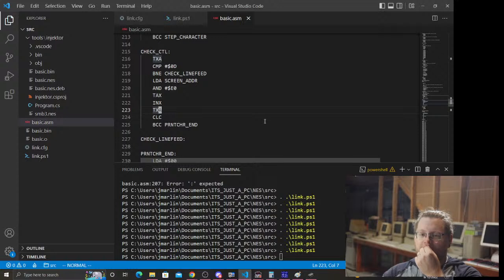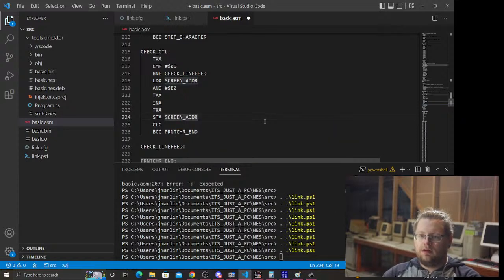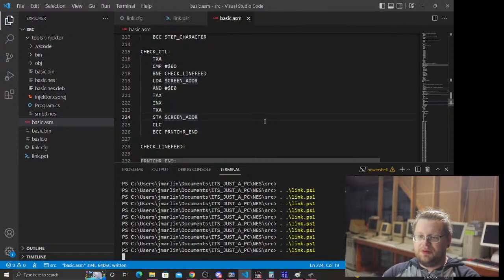You know what we don't do? You know what we definitely don't do? Save it back into the screen address variable. That would be an oversight. Let's do that. That's probably... Well, I mean, either one of those would have caused this not to work. Those two together would definitely cause it to not work.